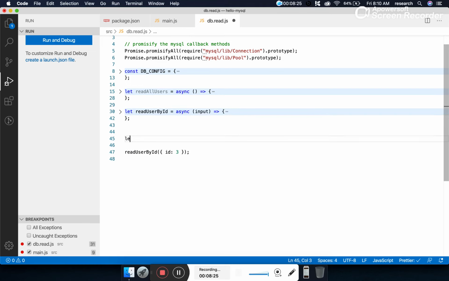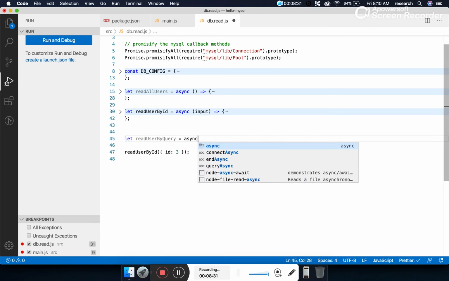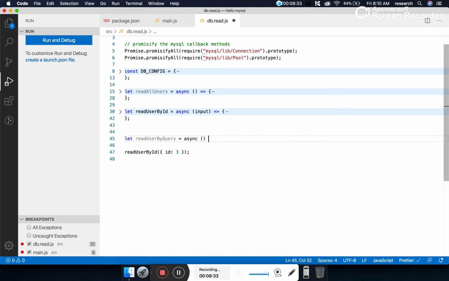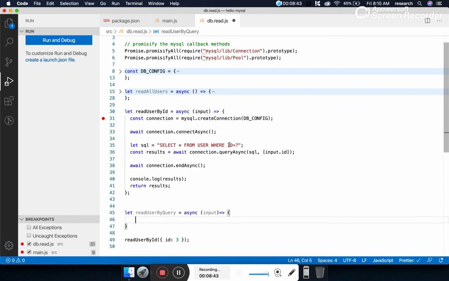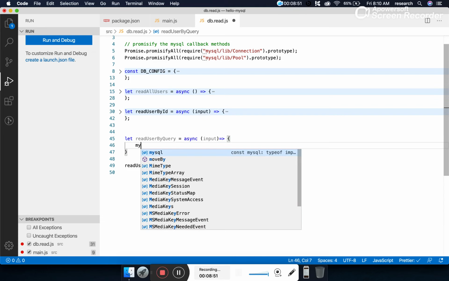Now next is, let's read user by query. Again I am expecting one input. What I want to do in this program, instead of making a query by ID, is put a different condition. More than one condition can be there. So how to put that?